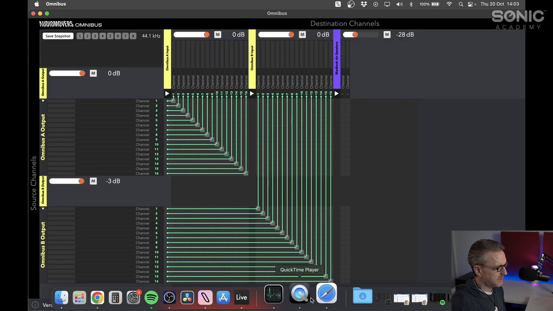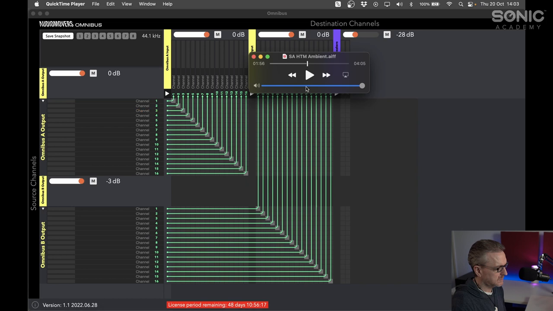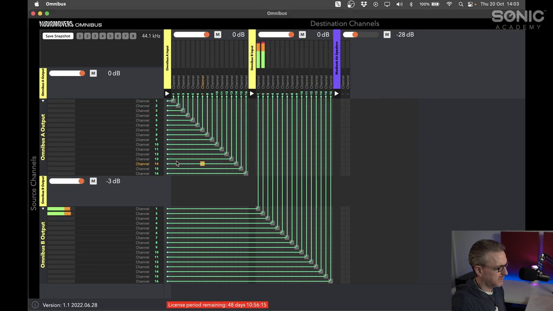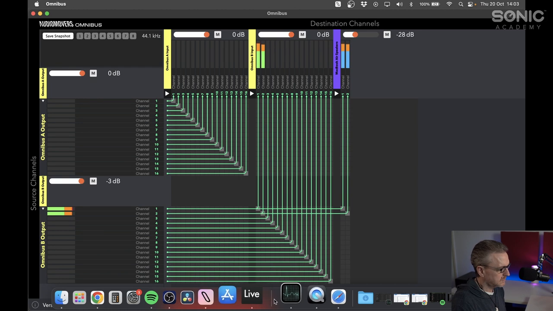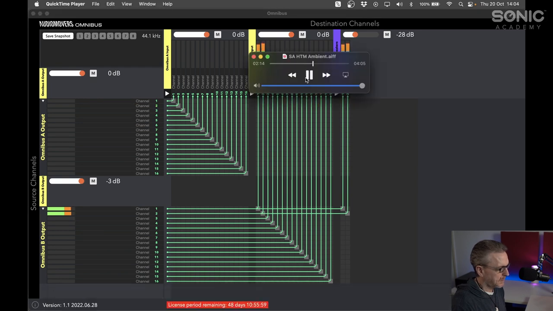Let's just play it so we can see what's going on. Okay, so you can see it running through Omnibus B there. That's the audio file I'm playing. And then I come across here, I select both these tabs, and it's coming through the speakers again. Okay, let me switch that off.